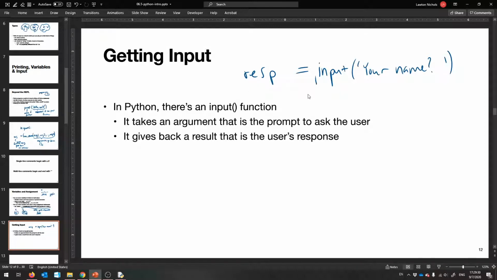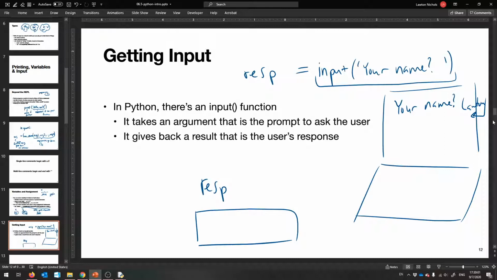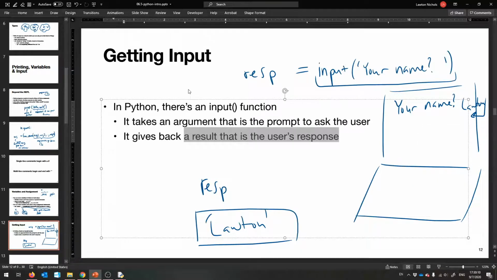So what'll happen is this will print out to the screen, hey, your name? Like this is your computer screen. Prints out your name and then a space, and then it's waiting for you to type right here. And so you can say Lawton and press enter. And once you press enter, it then gets your name from the input and puts it in a variable called resp. And suddenly, resp holds that string that you typed in. Alright? So it gives back a result. That is the user's response. Isn't that cool?